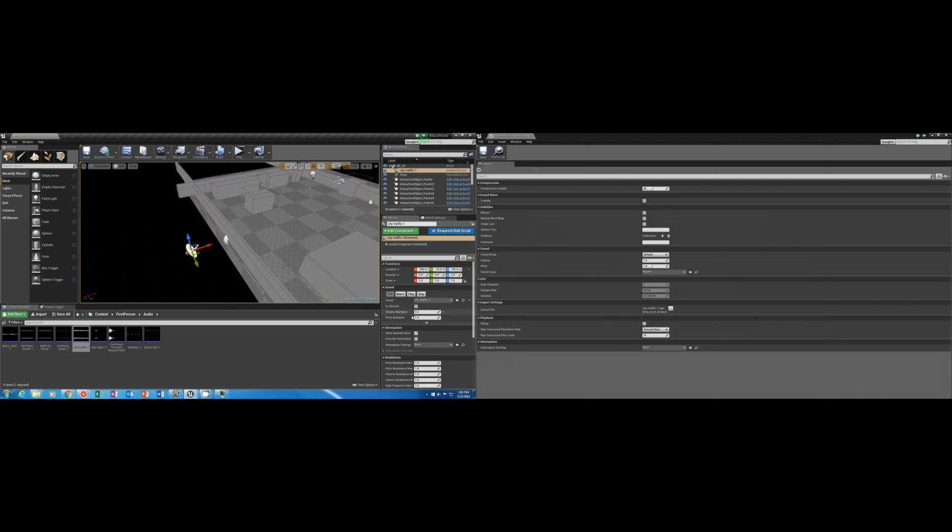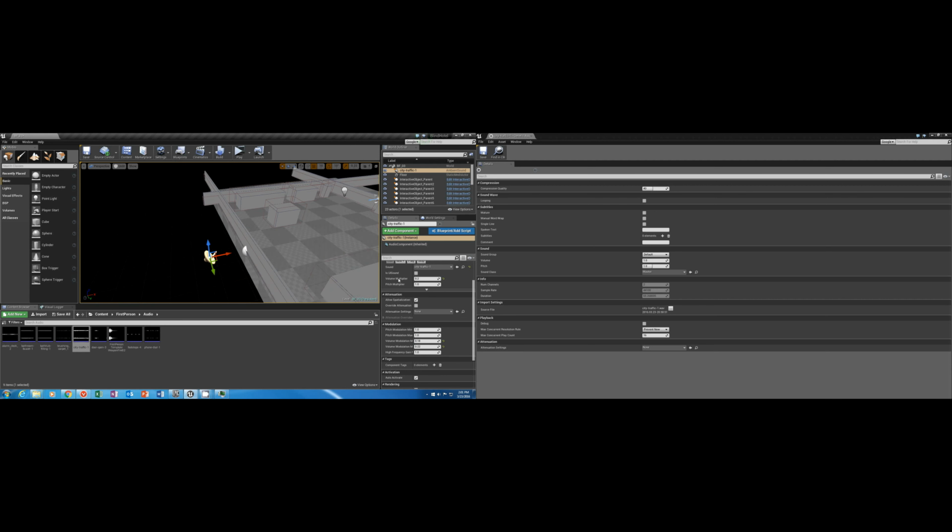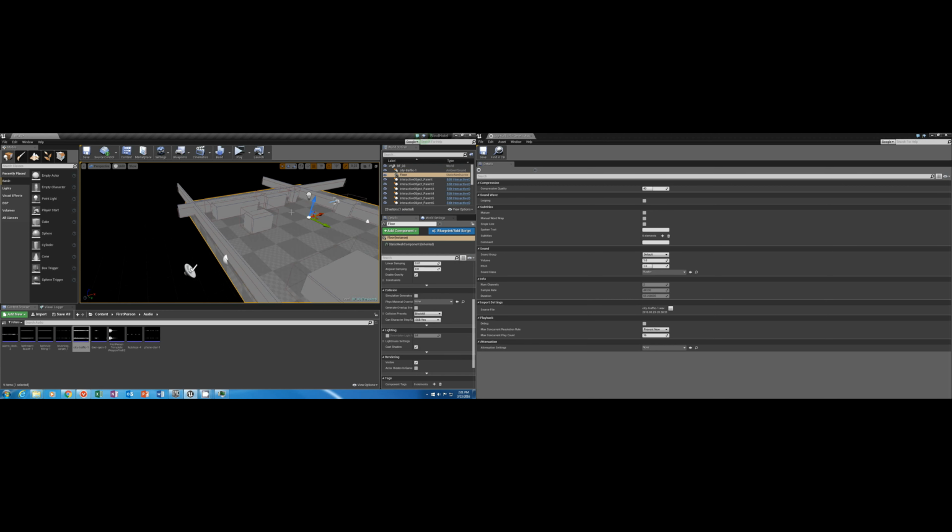Volume modifier. Allow spatialization. Yes, we want spatialization. Do a little bit of volume modulation. Do 0.18 to 0.22. Okay. Add it as an ambient. Auto activate. Seeing where our radius is, but let's check it out.